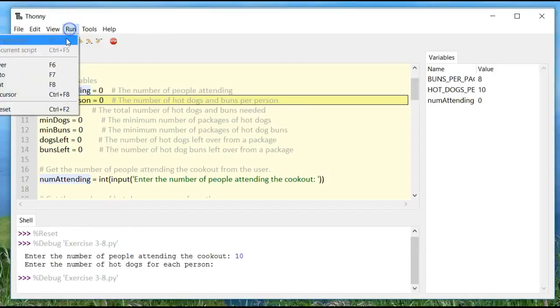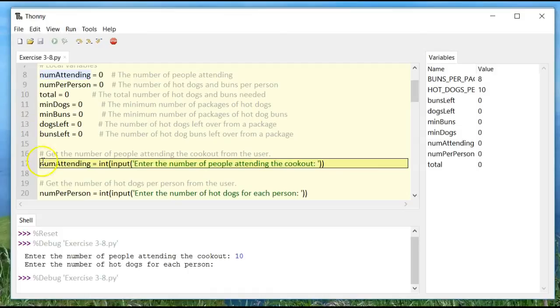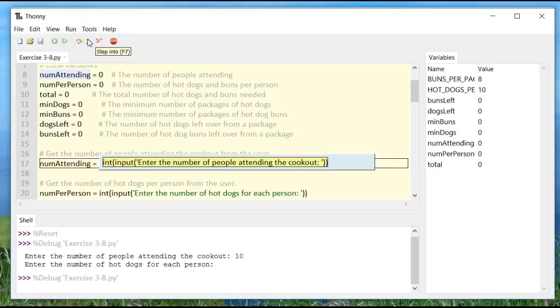I'm going to say run, and I'm going to say run to cursor. Now it jumps all these statements. I can still see they're executed over here in the variables window. They have values. But it's now going to ask me about this assignment of a variable called number attending that has as part of it a built-in Python input function and then also an int function, which converts this string input to an integer. So if I step into this line, it's going to break it apart.